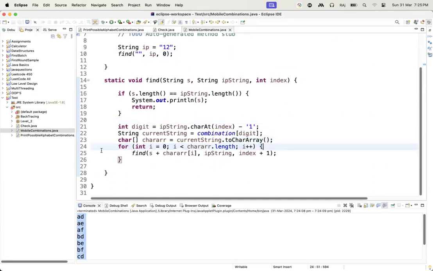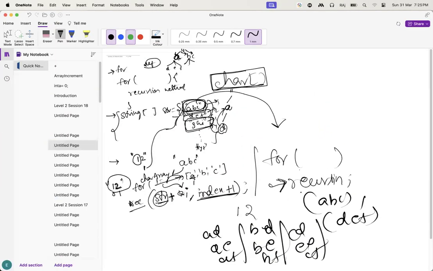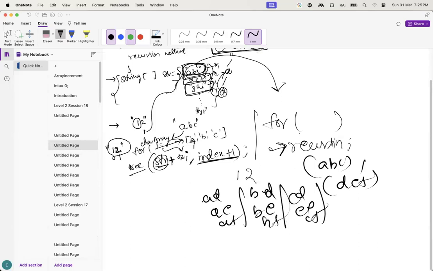Before, when we did the recursion, we were just calling a single method. We were not using a for loop. Here we are going to use a for loop. What is the complexity, guys? Here the time complexity will depend on the input every time.